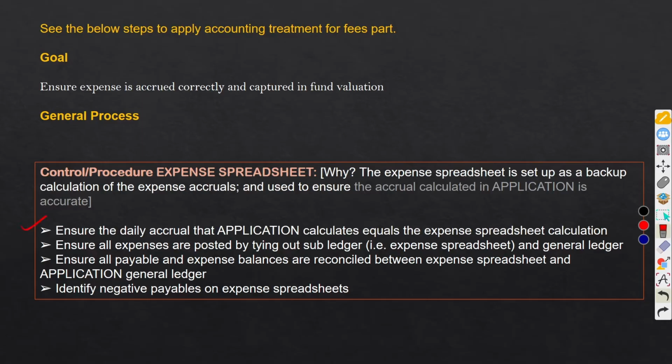Here the important thing is to ensure the daily accrual that the application calculates equals the expense in a spreadsheet calculation. Then another is to ensure all expenses are posted by tying out the sub ledger expense spreadsheet and the general ledger. In hedge fund accounting, we follow the general ledger and sub ledger. All right. So I'll show you that as well in one of the sessions, how the general ledger and sub ledger work and how they even look.